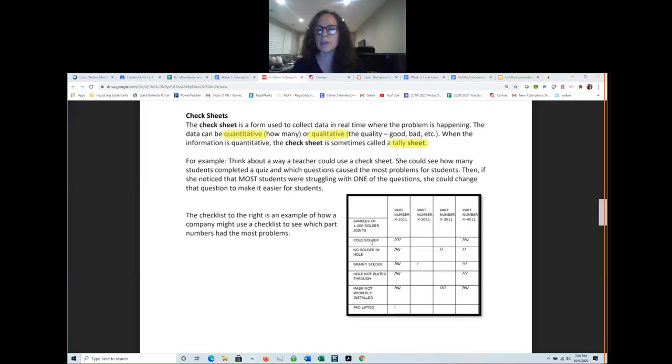Cold solder, no hole in the solder hole, grainy. These are all problems that happen with the solder. So here they're saying the solder is too cold, because if your liquid metal is not hot enough, it's not going to make the pieces of the part stick together. Okay, so that's a problem. The solder has to be hot enough.